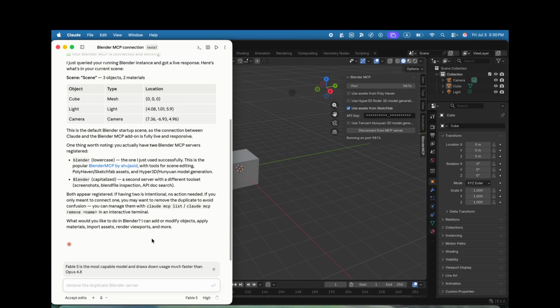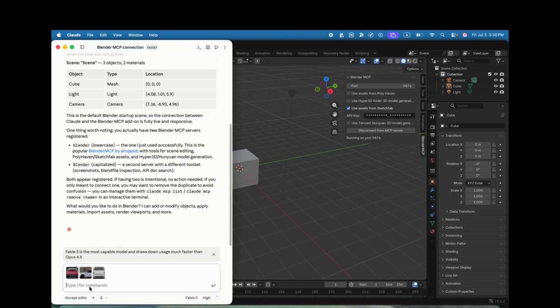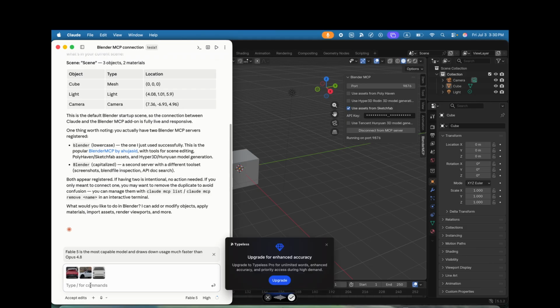Now that that's sorted, I've uploaded 3 photos of a Tesla, showing the front, side, and back. We'll tell Claude: I've uploaded 3 photos of a Tesla, rear, side, and front views. Please use the Sketchfab API to search for a matching Tesla model, and insert it into this scene once you found it.